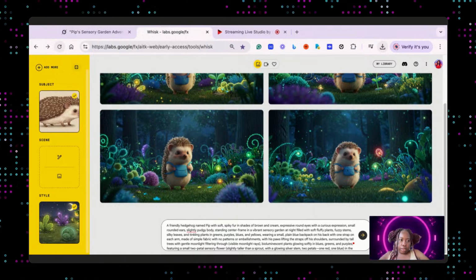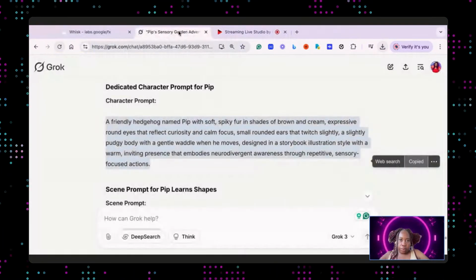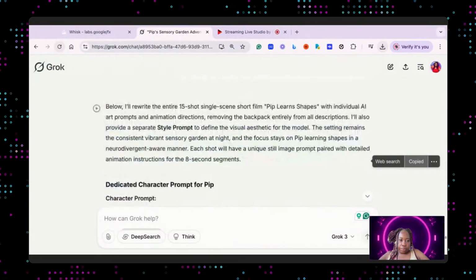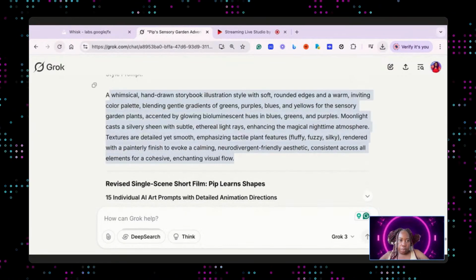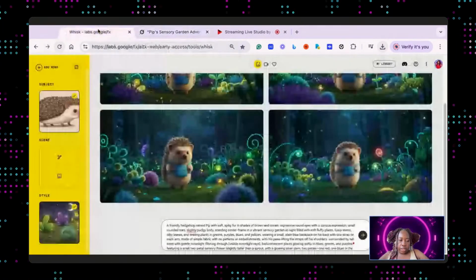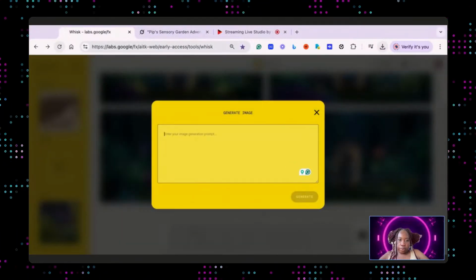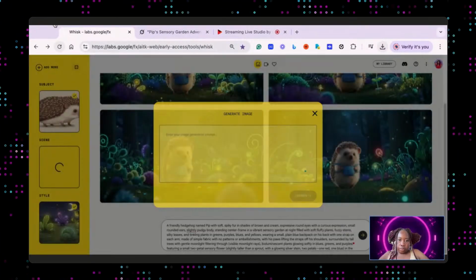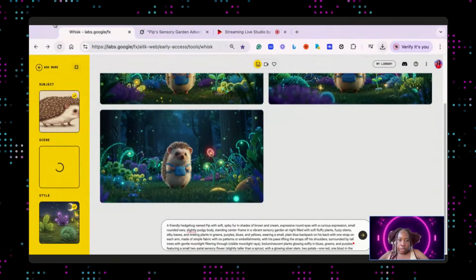Okay, that looks like Pip. Uh-oh, clicked the wrong screen. Let's move here. And then we got our style prompt that we're gonna put in our style box. So again, you can either upload or generate your own. We're getting our own from the prompt we got from Grok. Let me go ahead and clear the board here.